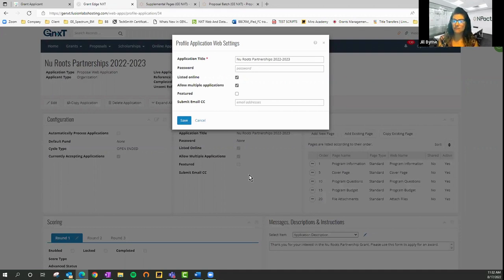That name, the name you're seeing here in the background, is really more like the system name for it. You can have a completely different name of how it shows up out in Spectrum. Do you want it to be password protected? Maybe only folks that you invite that you want to come into Spectrum and apply for it. So you can put a password on it.